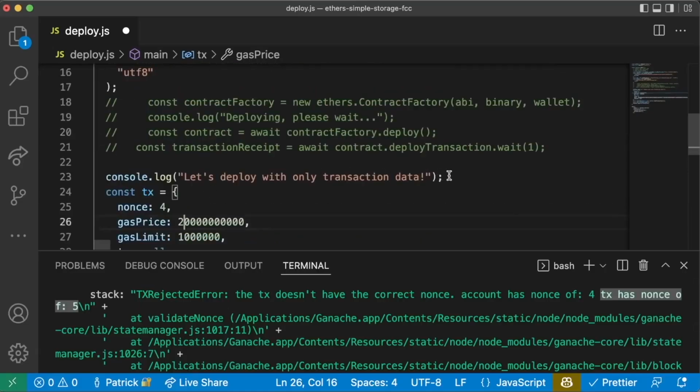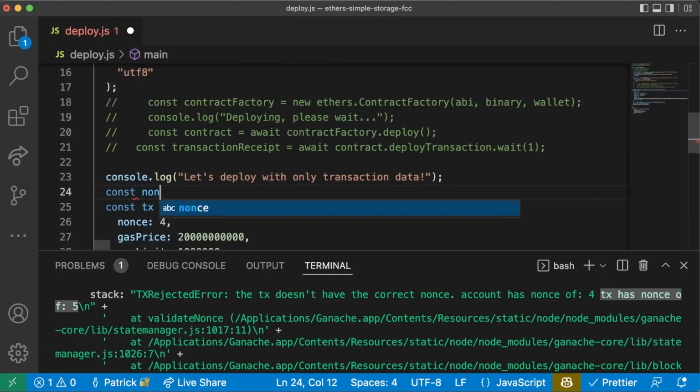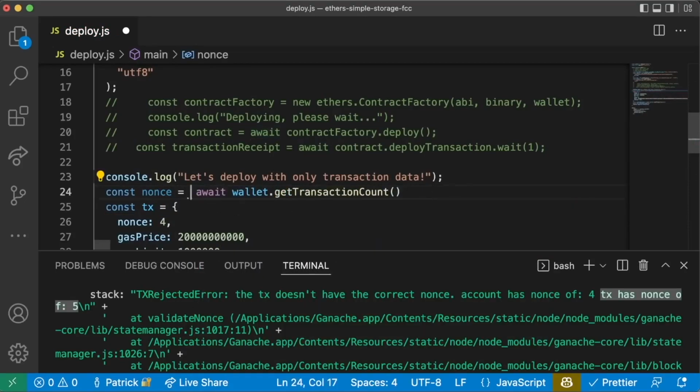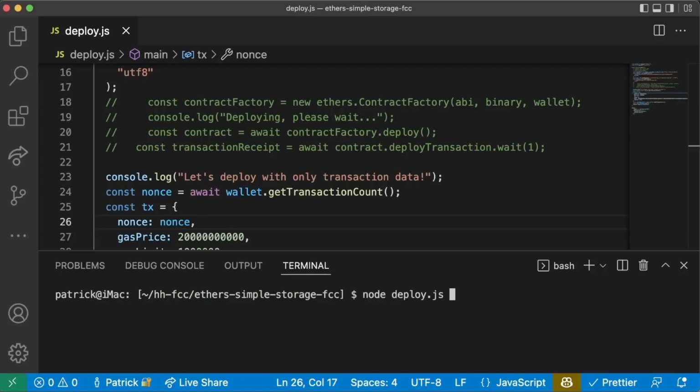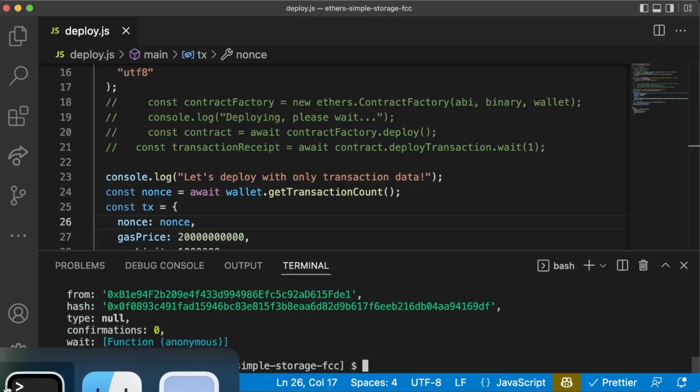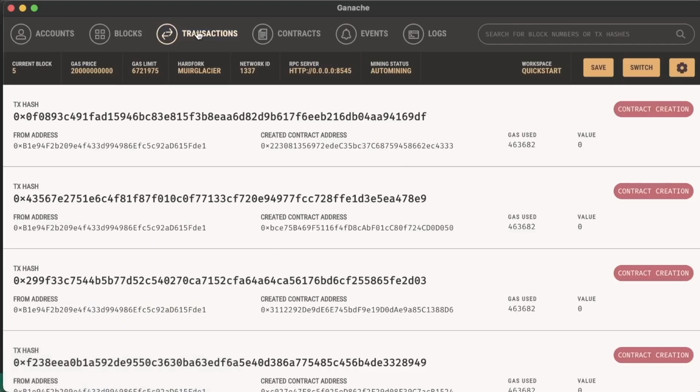So back in our code, we could do const nonce equals await wallet.getTransactionCount. And then we can just place the nonce right here. Now, let's try running this again. And it looks like this one did indeed go through. We can verify on Ganache here. We do indeed see we're currently on block 5 now, and we have 1 extra transaction.